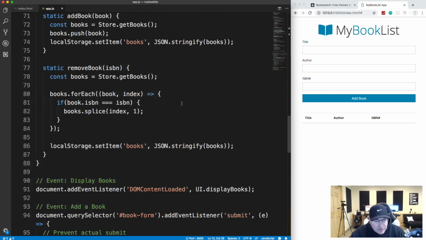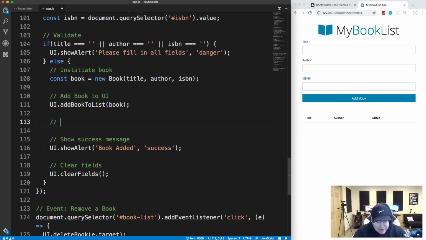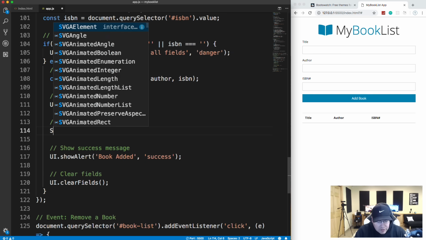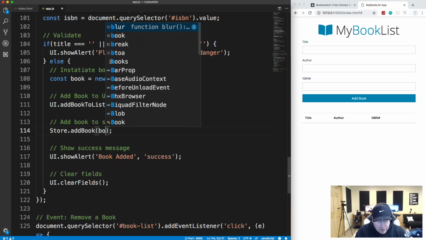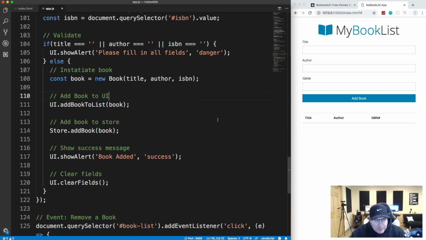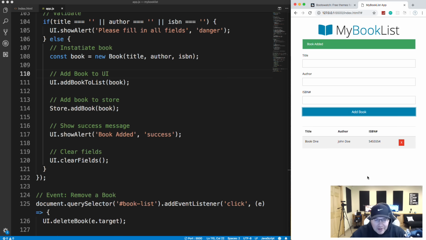So now let's go down to the bottom where we actually add a book. You can see right here we're adding it to the UI. So now let's add book to store. So store.addBook, and then we're going to pass in book. All right, so now what I'll do is go over here and I'll say book 1, John Doe, and add. Okay, we get book added.